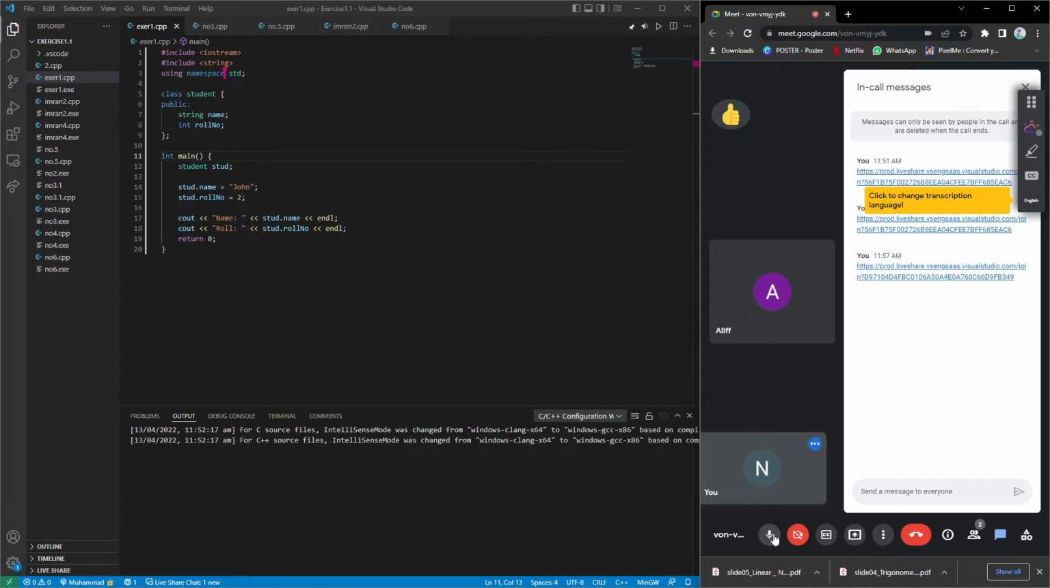Next, in the int main, I use the class to create an object, student, called stud, and I also set the name John and roll number 2, because I just want to set them without cin. So I cout the name with stud.name, followed by the object and also the roll number.